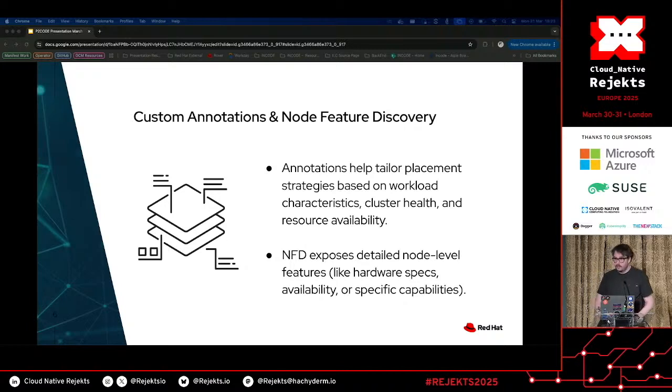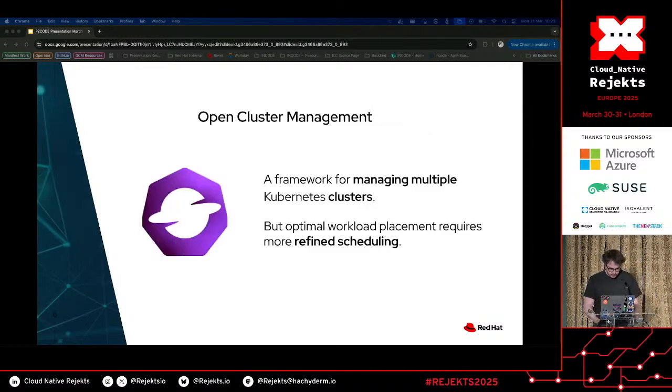The main way we're doing that is with custom annotations and with node feature discovery. Sorry, I think I skipped the slide. I jumped over OCM. OCM is a powerful tool for managing multi-cluster environments, but we need more than just the basic scheduling that comes in the box with OCM. So we're using the custom annotation features that are available through extensions, and node feature discovery as well.